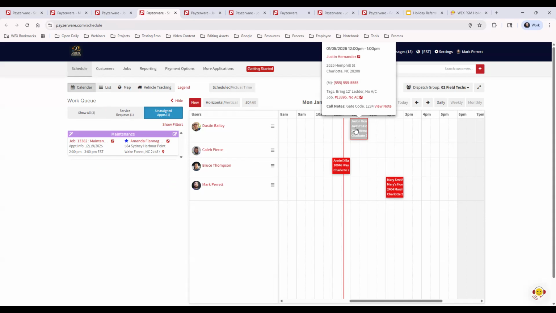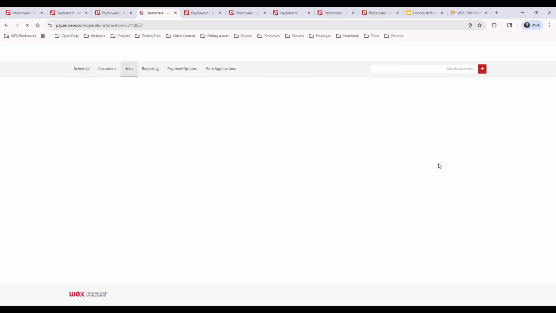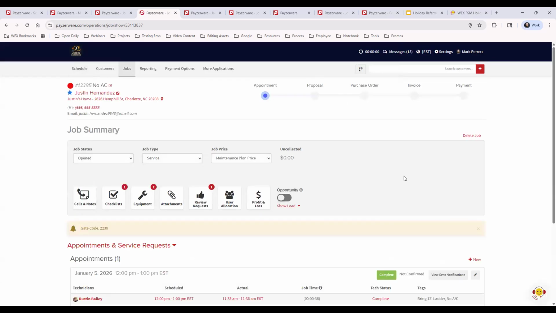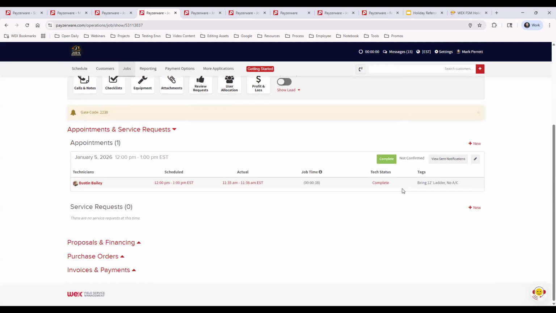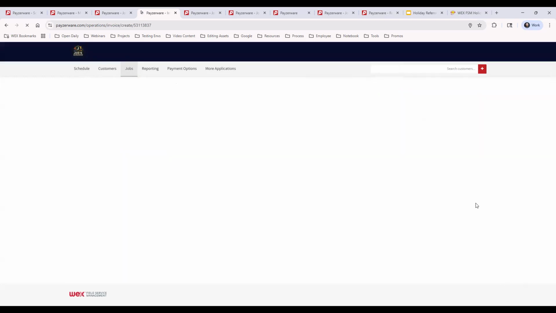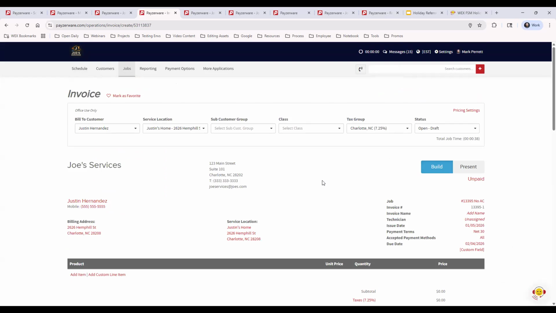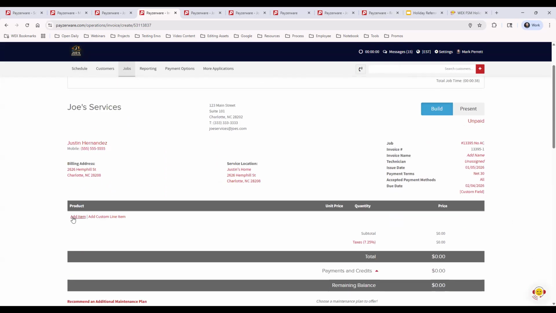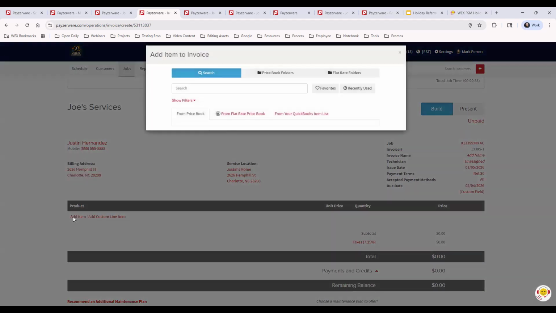I'm hovering over the appointment. I'm going to the job by clicking the job number. And then we'll scroll down. We want to create an invoice. So I'm clicking the drop down and we're going to hit new. And we will click add item to access our price book.